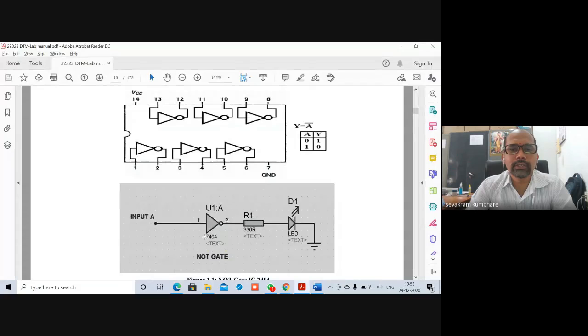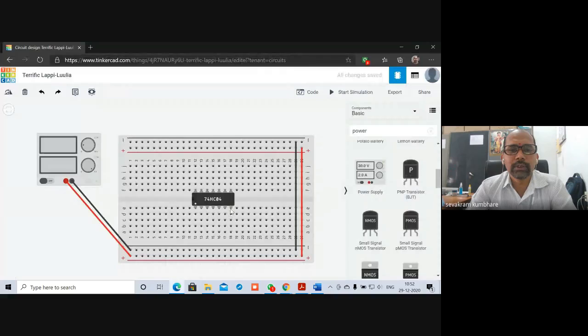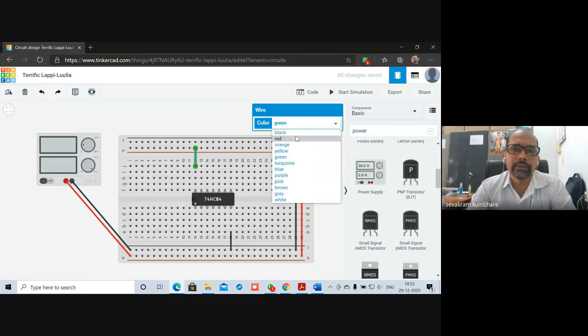Next we need to connect pin number 14 to VCC and pin number 7 to ground. So this is pin number 7. As soon as you bring it over, it will say ground, and since this is shorted, I will connect here to here. This is ground, so I'll make it black. Similarly, pin number 14 is power supply, so I'll connect this to this and make it red.